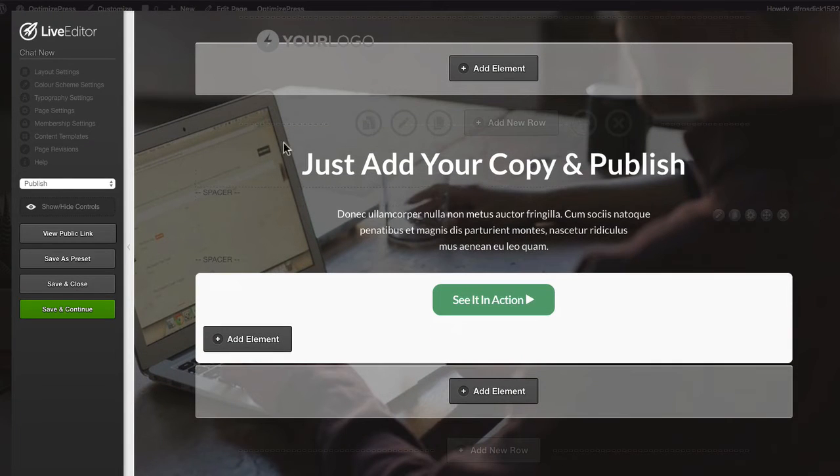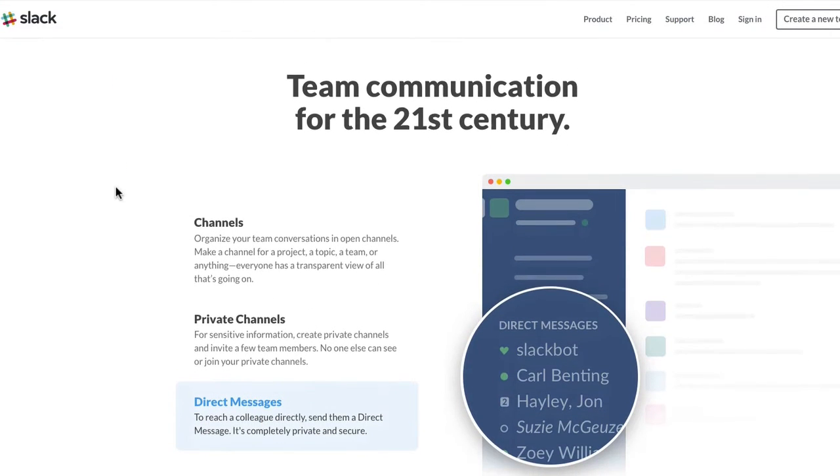Okay, so there you have it. There's our top section made. That's the first part. Save and continue. Jump to the page. We're now going to start working on this sort of section.